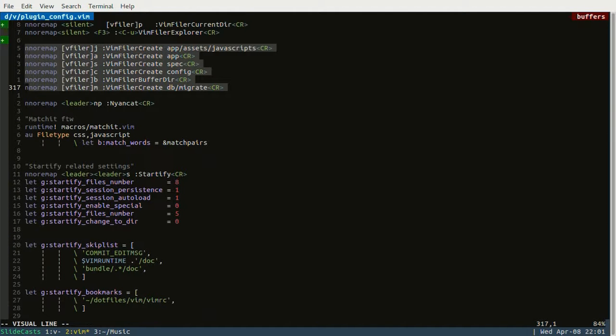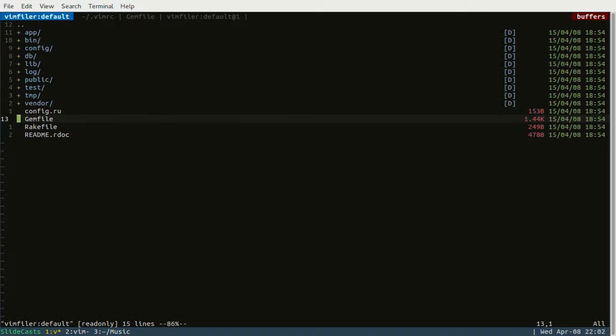This is how you switch. I will open my vimrc configuration. These are my settings related to the VimFilerCreate command. I have these mappings in my vimrc that I use. Moving on, let's see about different keys that we could use in VimFiler Explorer.